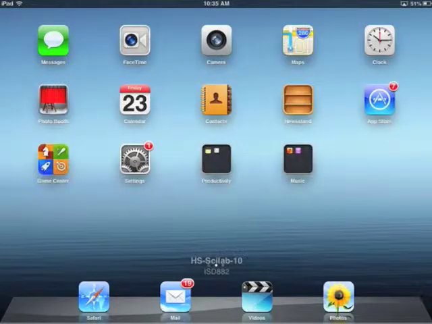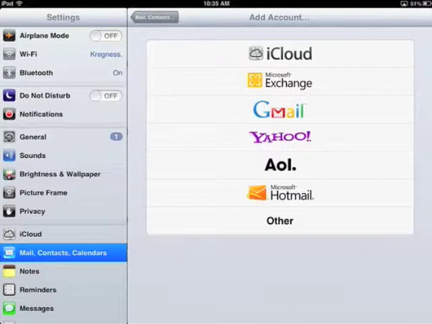The next thing I want to talk about is simple ways to move files to and from your iPad. Probably the easiest way to move a file to your iPad is just to email it to yourself. First, you'll have to have an email account set up.